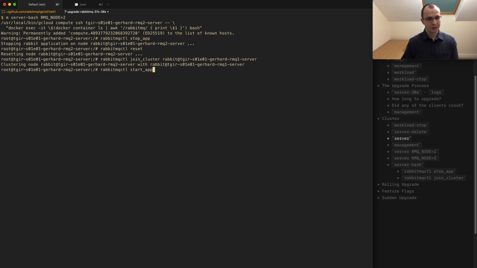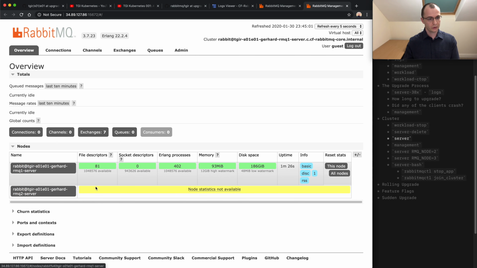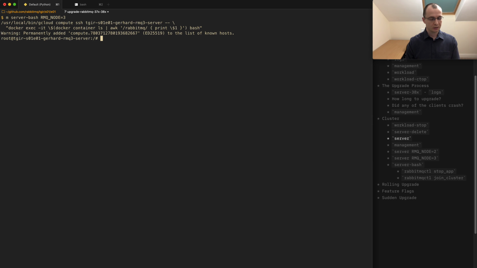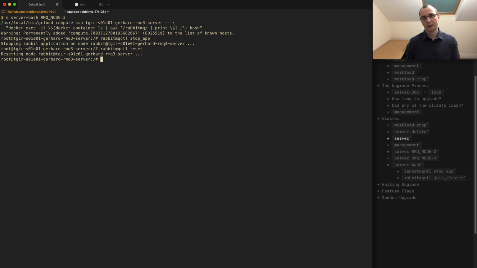So let's start app. And when we do that, we will see this node boot, and now we have a 2-node cluster. So we will do the same thing for node 3. RabbitMQ stop app, RabbitMQ reset. If we don't reset the node, it will not join properly, because it will think, oh, hang on, I've already booted, so I already have my view of the world. I never knew that I was part of the cluster, so I'm going to refuse to join the cluster. So the reset is important here.